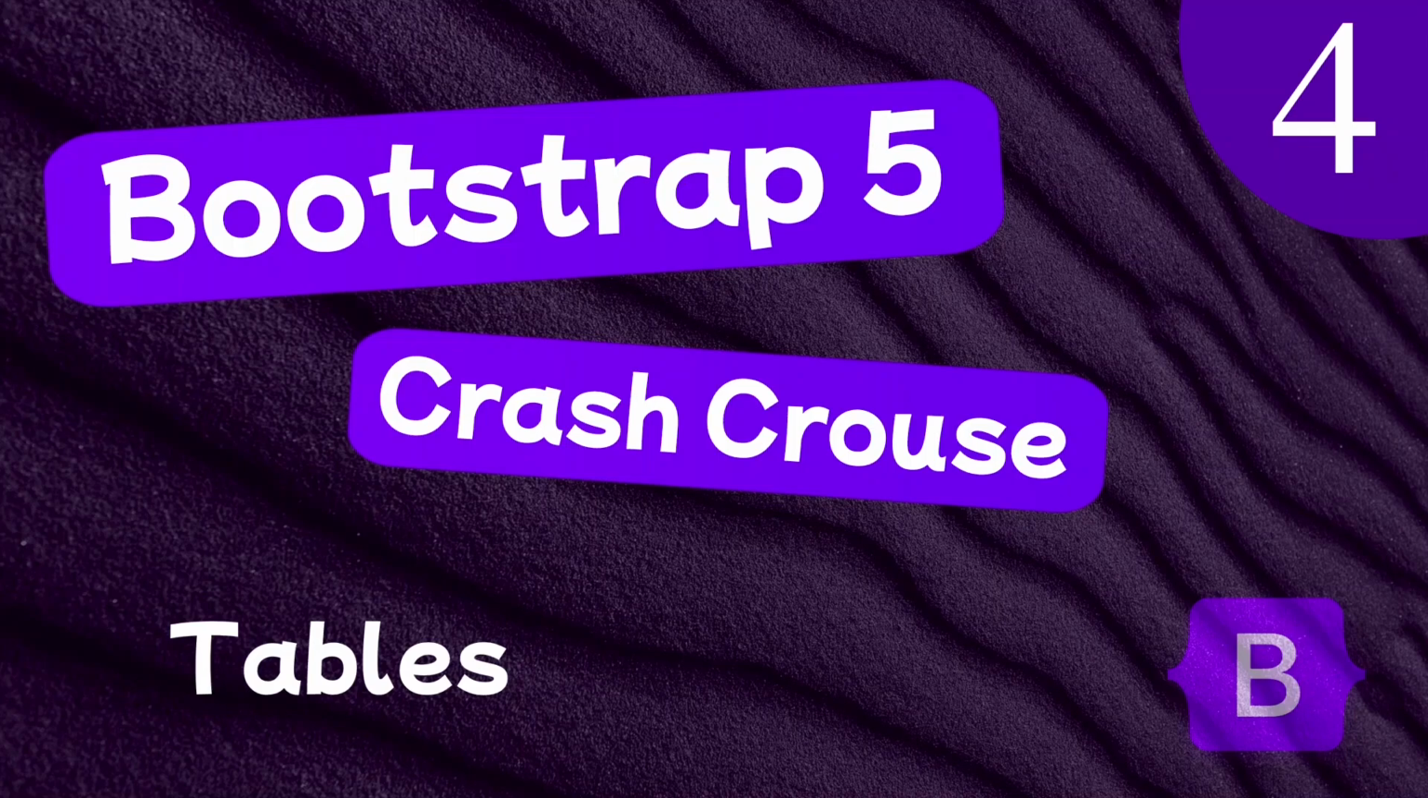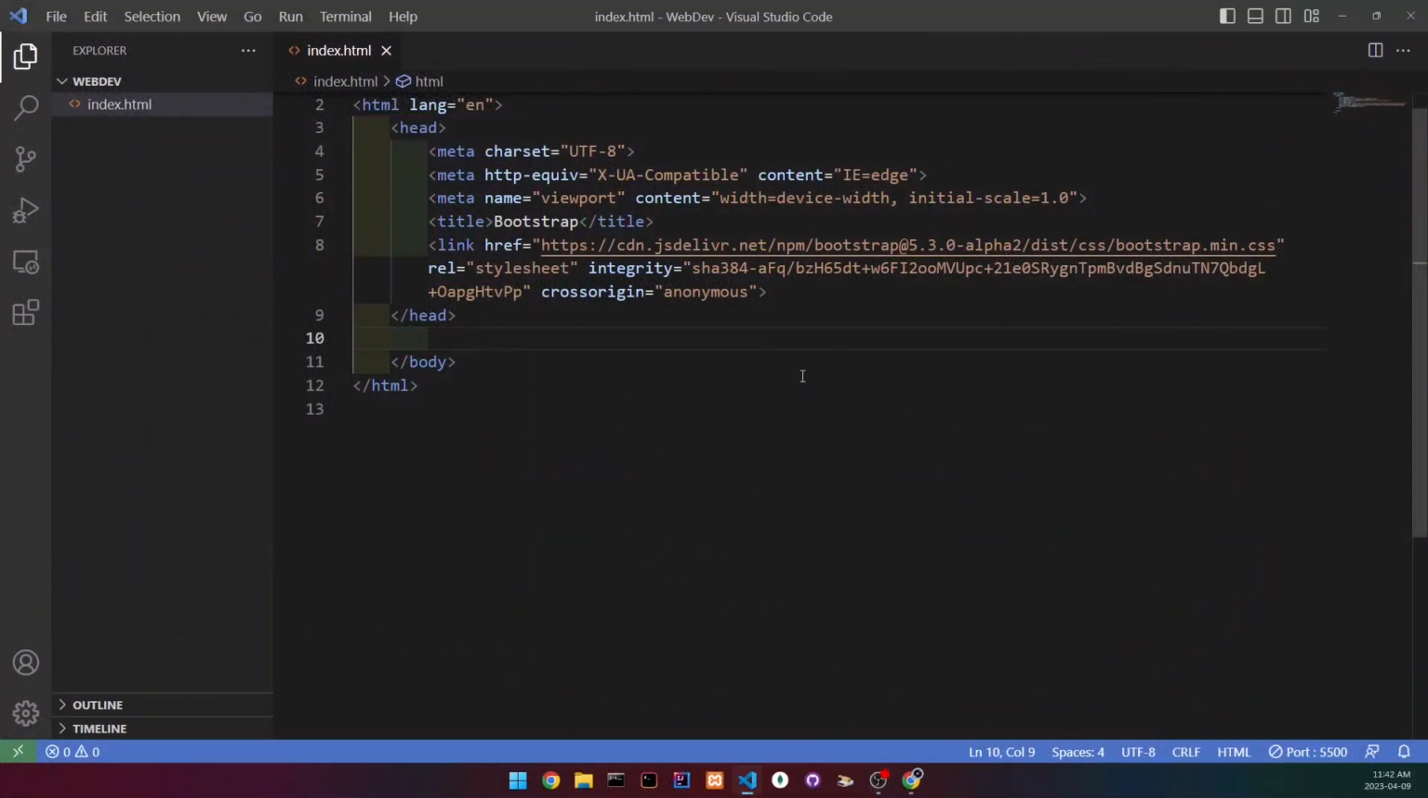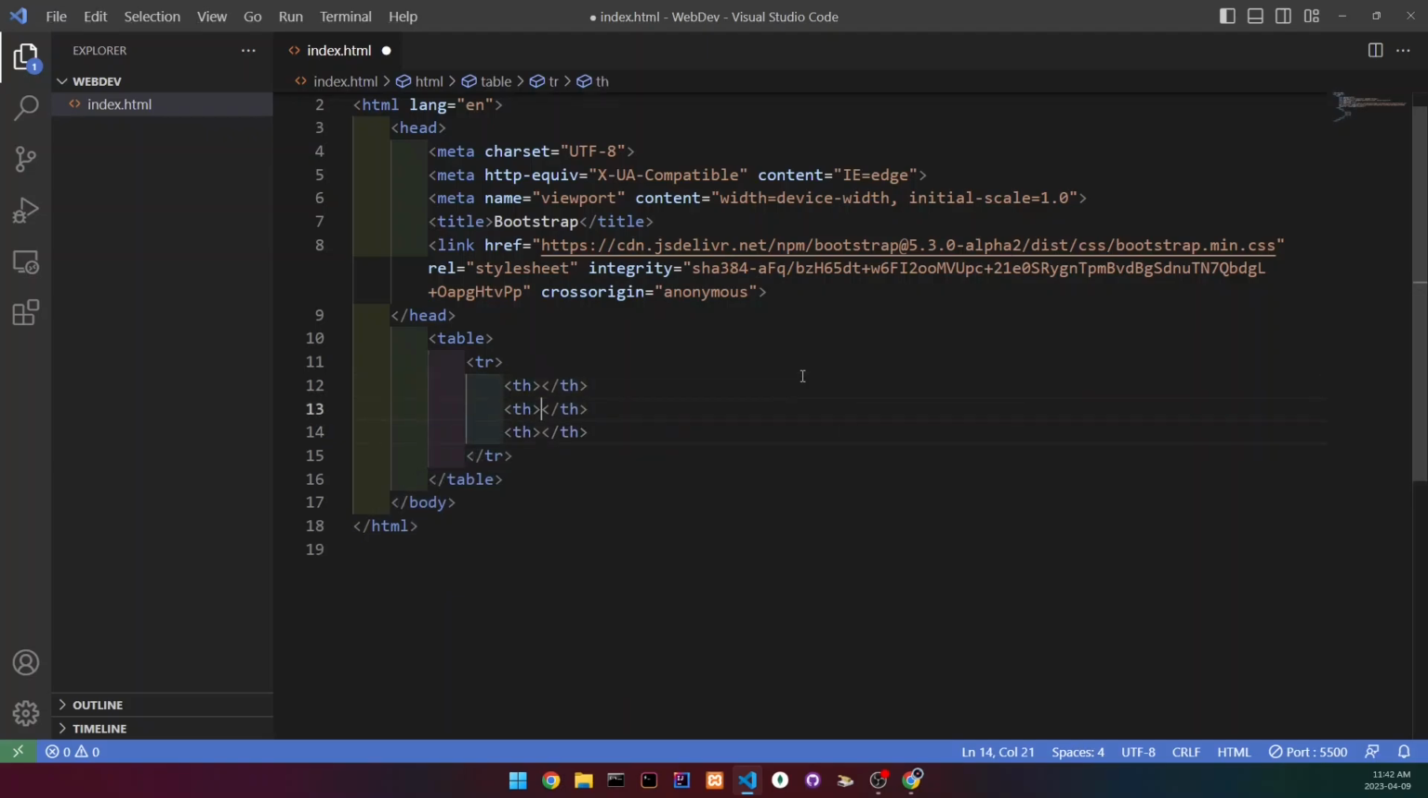And in today's video I'm going to be showing you how to style tables with Bootstrap. To style a table we first have to create one, so let's start by creating a table tag, and inside of it we're going to create a table row. The first one's going to be where our table headers will be, and I'm going to write first name in the first one, last name, and then the last one we could just do ID.